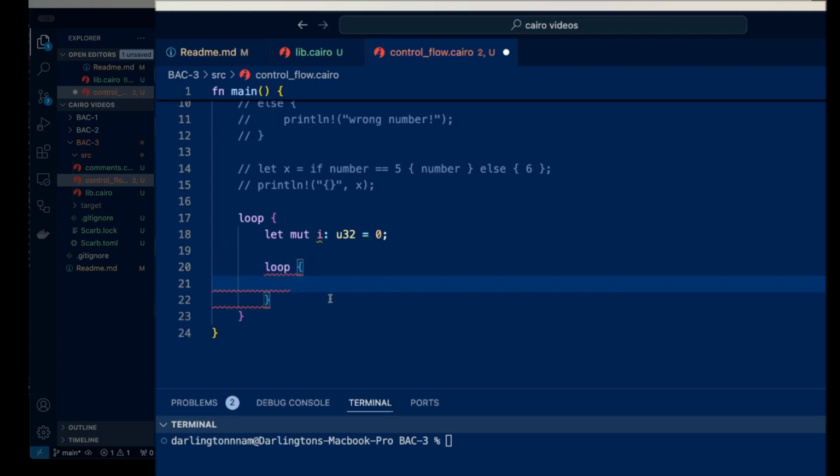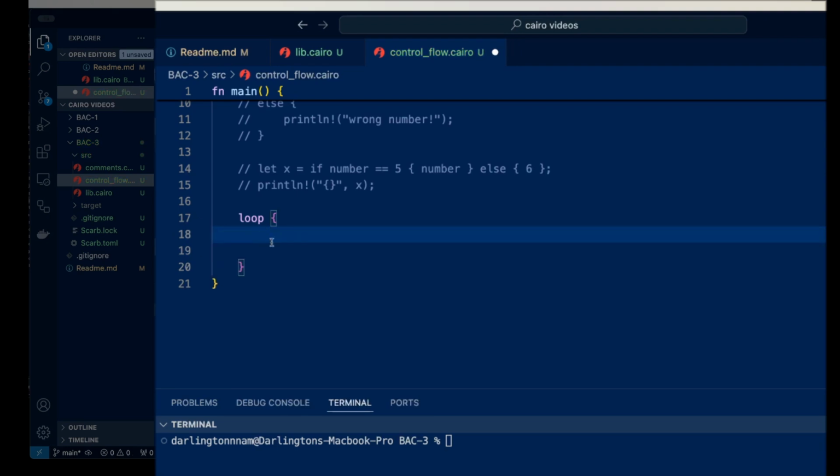I'm going to initialize this outside of my loop. I forgot we already created the loop earlier. So outside of the loop I'm going to create this variable i and set it to 0. Then I'm going to create this loop.